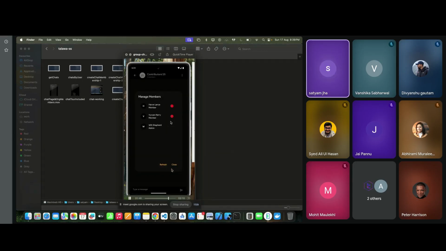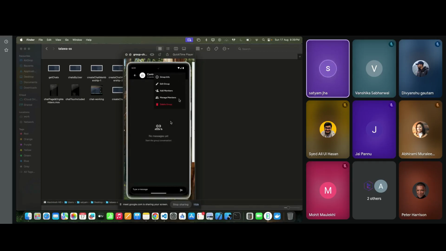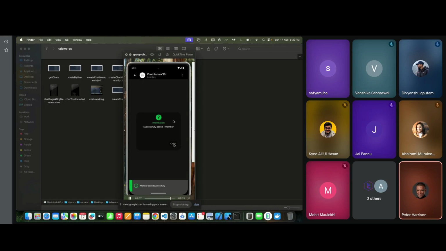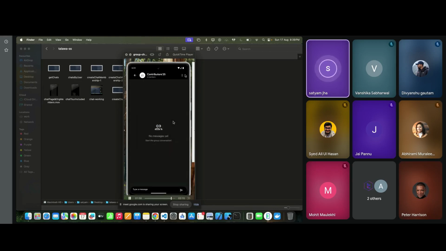Right. And only the creator of the group can delete that group, because not all admins can delete it. Only the creator can. And the admin or creator can add any member. So yeah, that's the whole working.